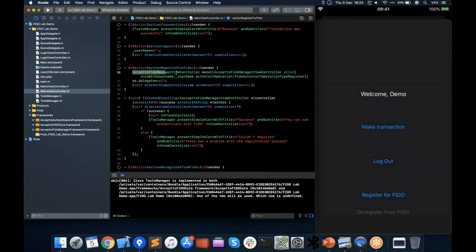I'm calling the SDK, saying that I want to create a new view controller with this username and auto-starting an operation which is of type register. Okay? And I'm telling Xcode to present that view controller. And that's it. From this moment on, the SDK will take control when the user presses the register button and will show the register screen.